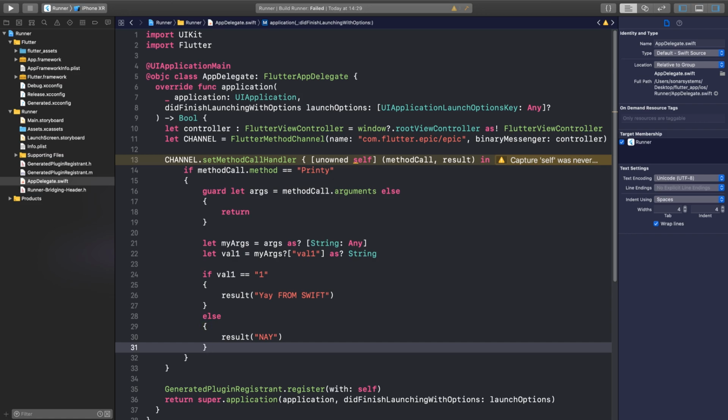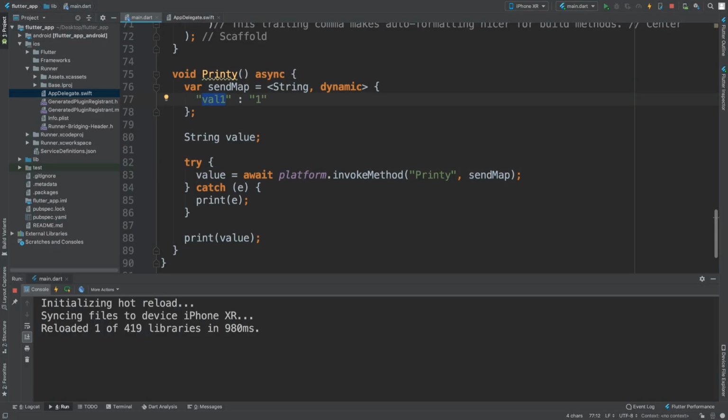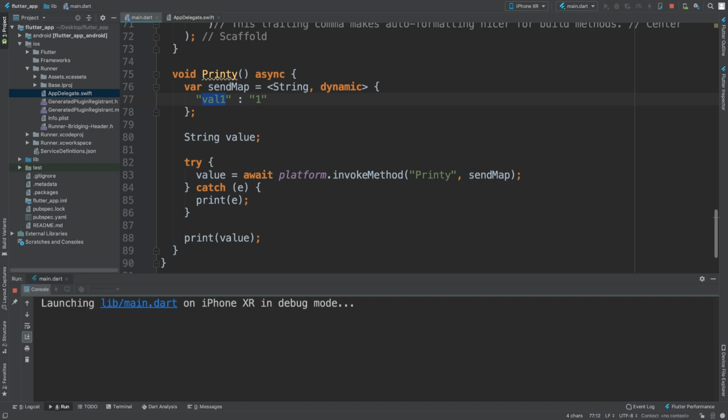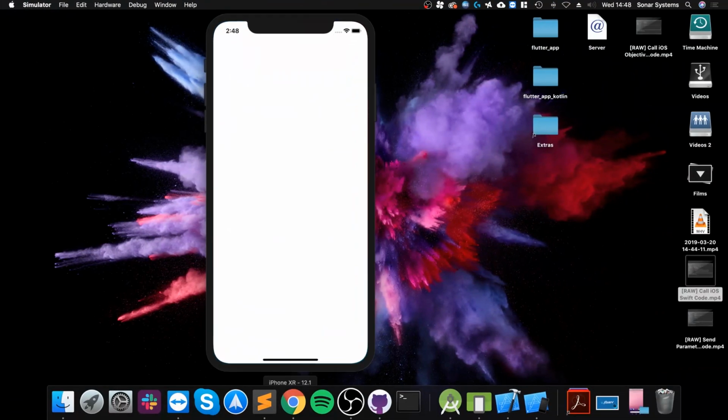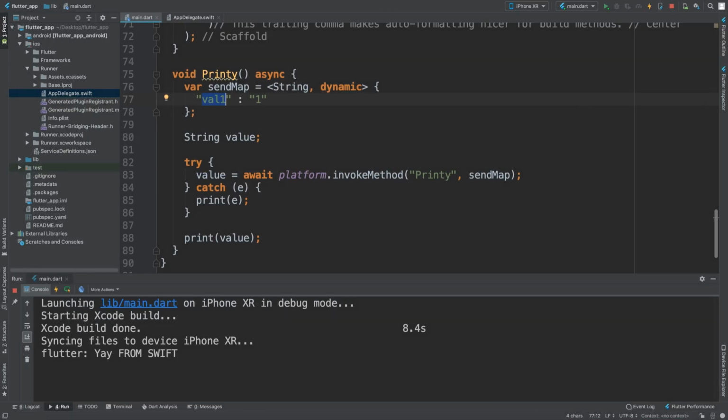So if I save that file, go back, remember I mentioned in the previous video, if you make any changes to your native code, you need to shut your application down and rerun it or re-debug it, because it will rebuild your iOS project or your Android if you're doing that side of things with the new modifications. Doesn't take very long, to be fair. And it's done. Okay, so now if I click that, we get yay from Swift.